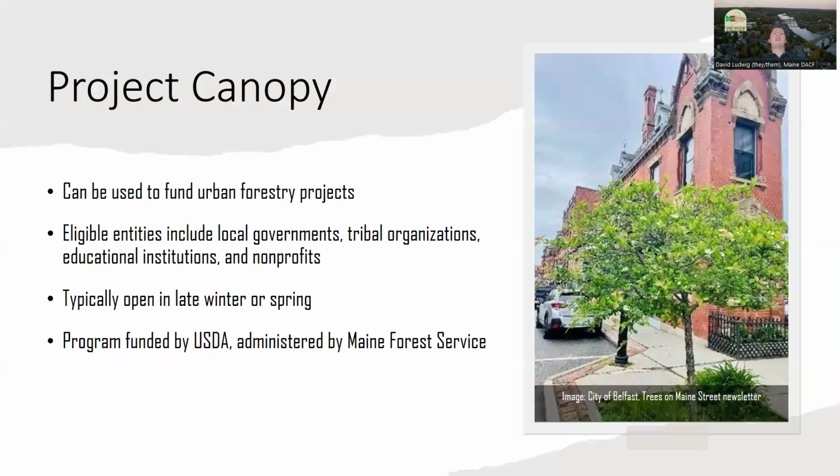Next slide, please. Next up, we have Project Canopy, which can be used to fund urban forestry projects. Eligible entities include local governments, tribal organizations, educational institutions, and nonprofits. Typically, these grants open up in the late winter or in the spring. This program is also funded by the USDA, but it is administered through the Maine Forest Service.